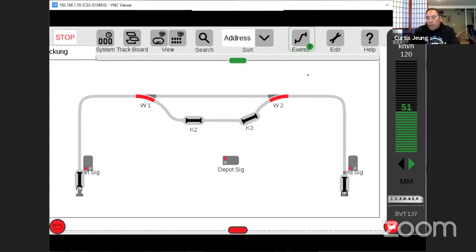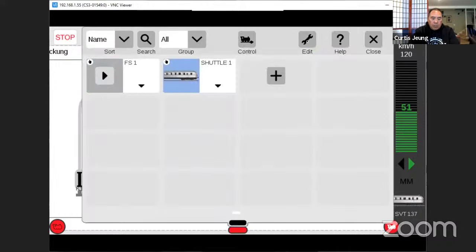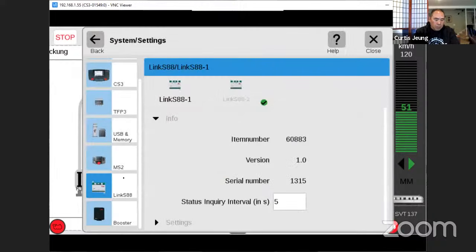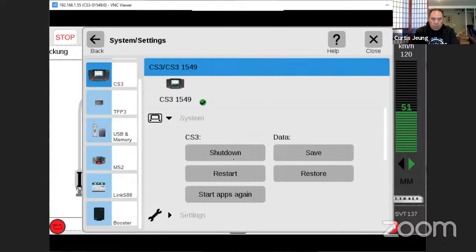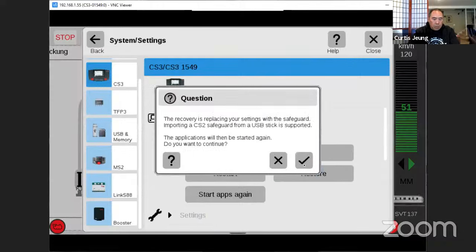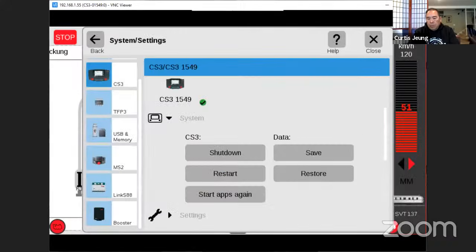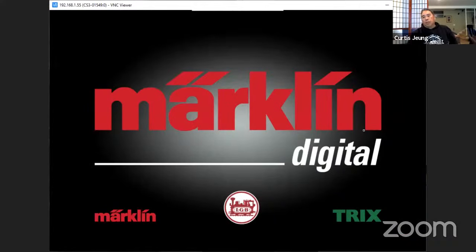All right, with that said, thanks for the segue, John. We can now go into the and and or macros, because they're somewhat similar. To show you that, I'm going to change out track plans here. On the CS3, I'll do restore, and this will be the webinar and or macro. I'll give it a chance to reboot.